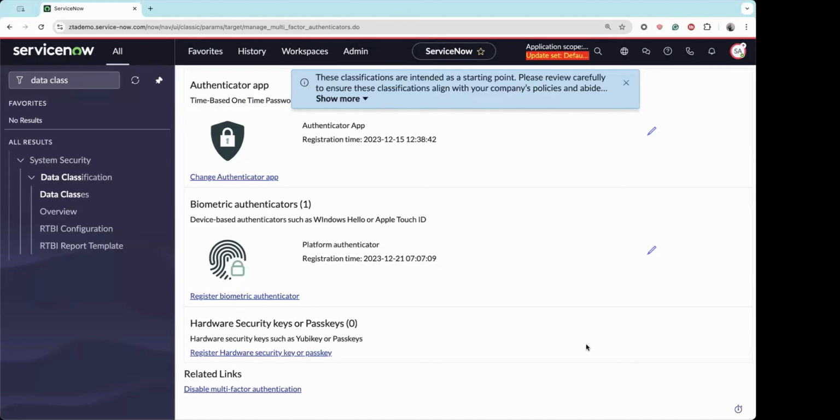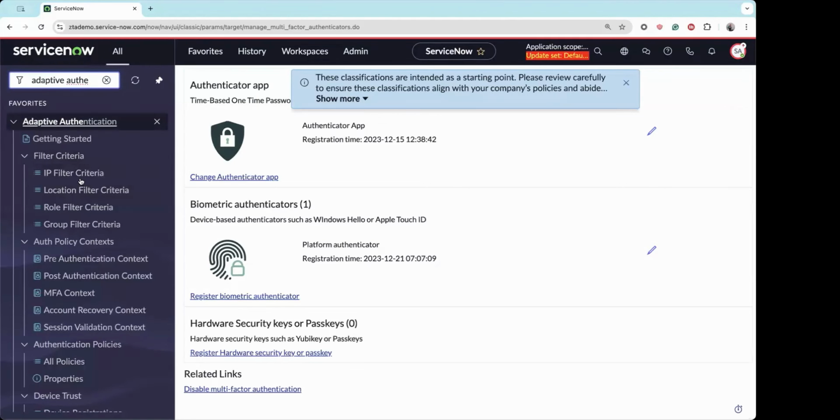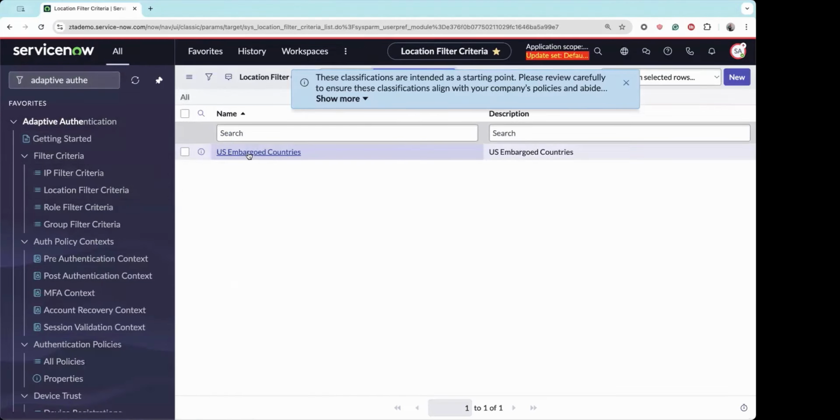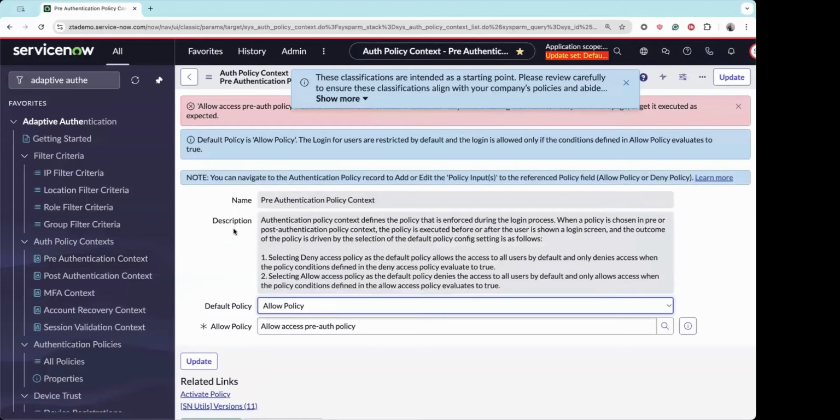Next question: we are moving our instance to GCC. We do have an SSO solution. For your use case, we have another feature called adaptive authentication. You can easily use that to deny access from any other country other than USA. Probably I can quickly show that as well. This is the adaptive authentication feature. Within that, you have location filter criteria. I was using the same example where I have a list of countries that are embargoed, and I can then create a policy to deny access when someone is logging in through those countries.